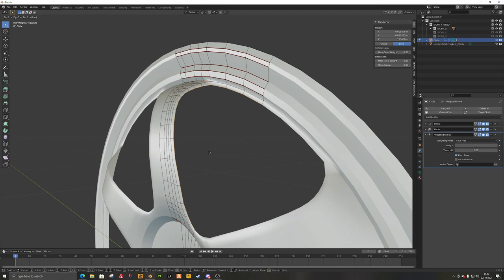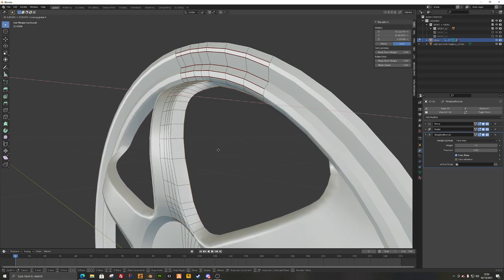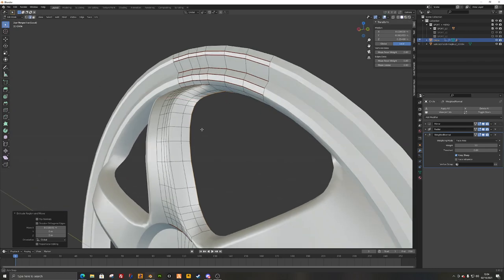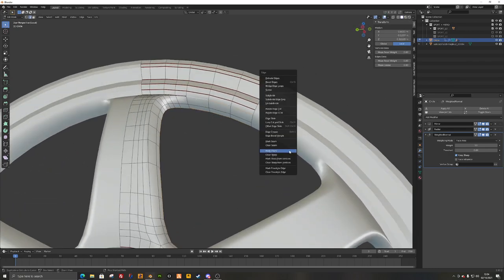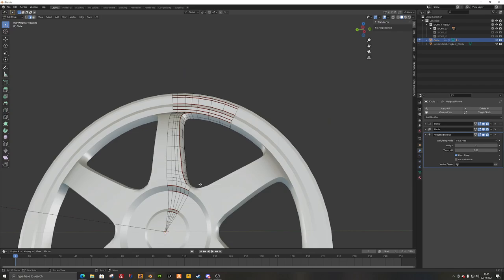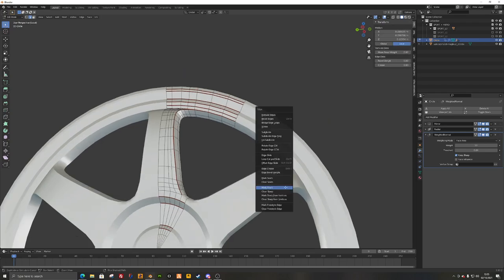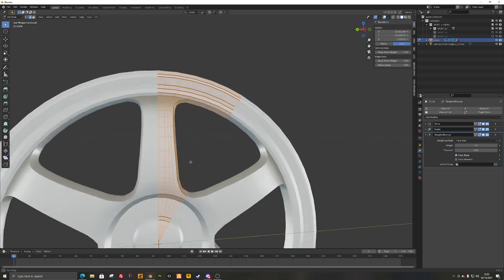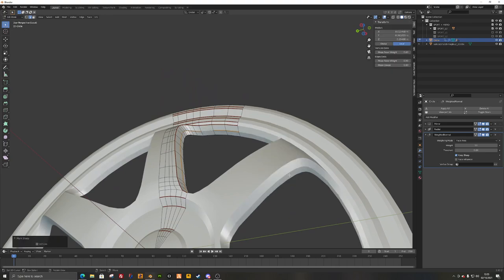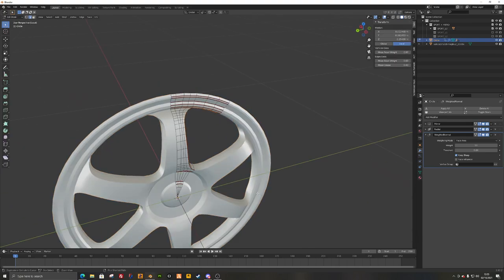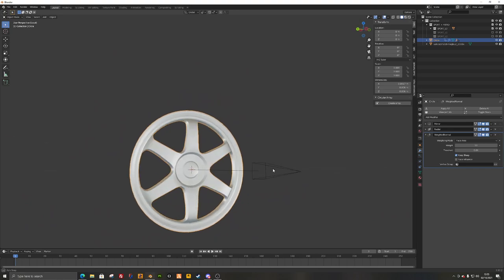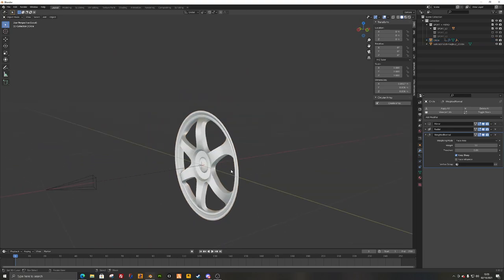Now we've got this loop that we can then do GX, move it in. Let's move it in a little bit again like that. And we'll mark this sharp. And we'll mark this sharp. And we'll mark this sharp. Yeah, I think that looks pretty good in terms of the shape of the wheel. Let's actually line up with the tire.